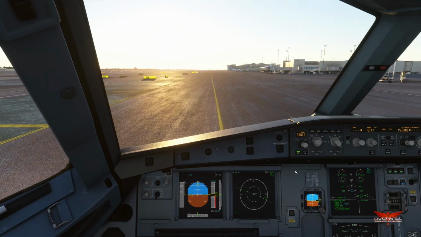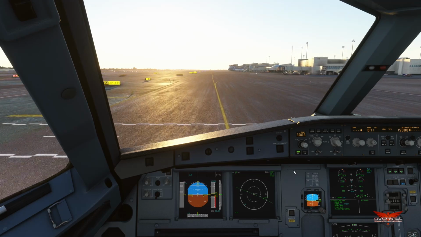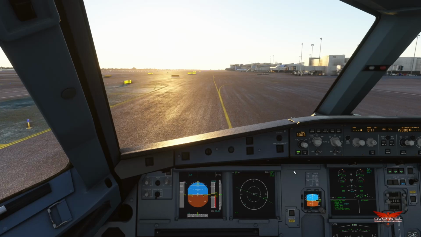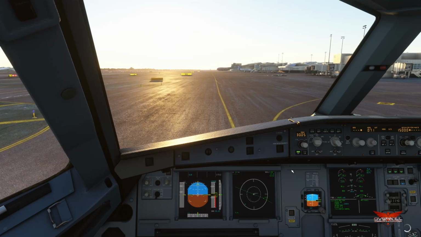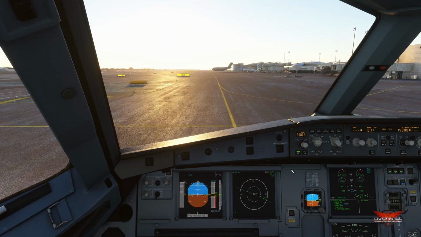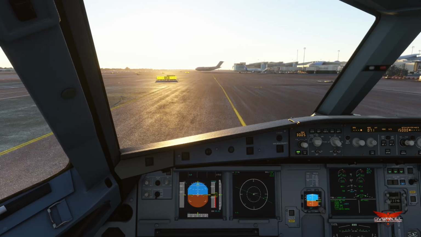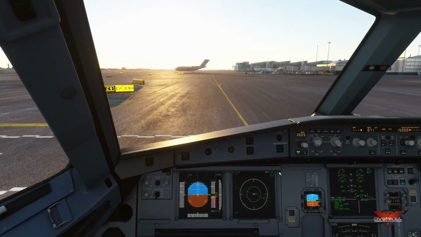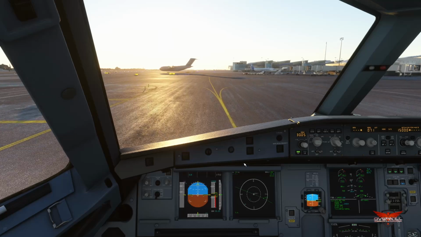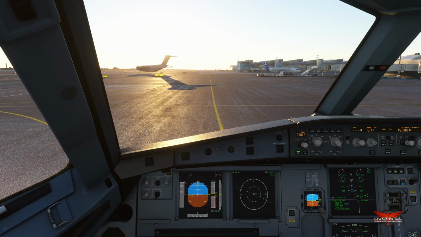Alright, so we got a bit of a taxi down here. We're on Charlie, so we're taking Charlie 10 all the way down to Charlie 15. From Charlie 15, or Charlie 17, joining up with Bravo 17. At Bravo 17, we'll join runway 07 left. So, I'll see you guys in just a couple of minutes. Got a bit of a taxi, so I'll see you guys in a few.